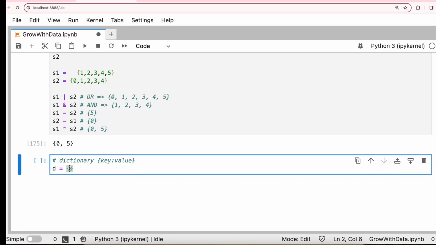So how will I write the values? You can say company, and colon, I'll say Meta. Okay, that is the first key-value pair. The second one, started colon 2004.